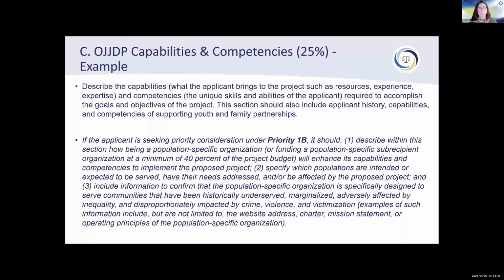So we've had, if the county's applying, let's say, you talk about the county and their fiscal responsibility, how they're a great fiscal agent and they've never had issues, et cetera, okay? Really important to talk about those things. And as I said, your history, talking about competencies of supporting youth and family partnerships, very important. You'll notice that in almost every section, that phrase, supporting youth and family partnerships, right, is there.